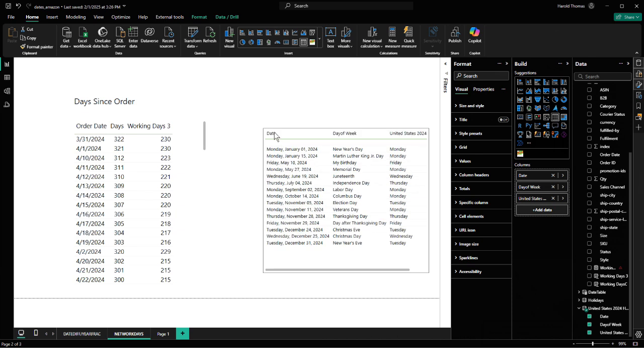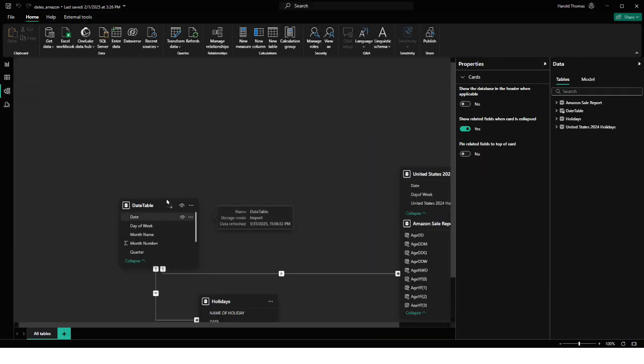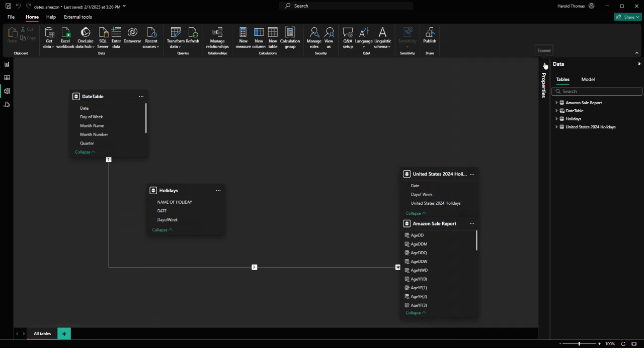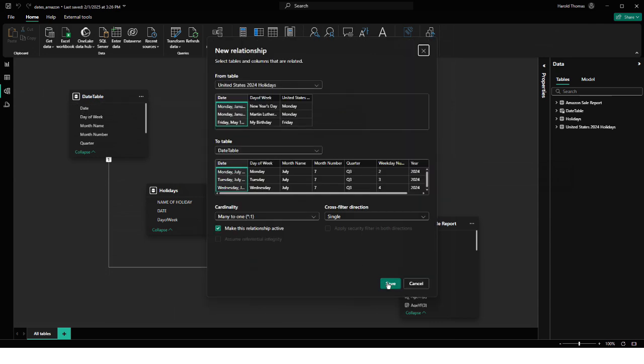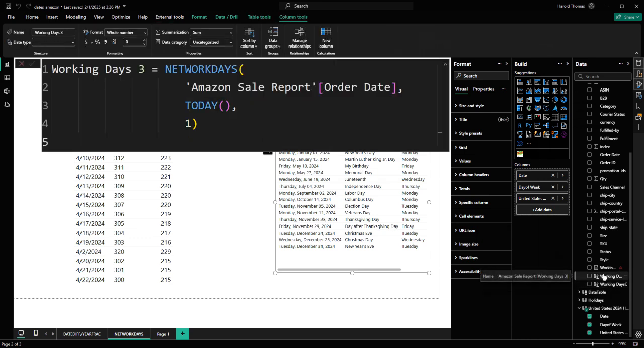So that looks good. Now you have to go to model view and let's drag some of this where we can see it. I'm going to unhook the one I had out before and we're going to hook United States 2024 holidays. So we'll hook date on United States 2024 holidays to date on our date table. Many to one, green, good. Let's go back to report view.